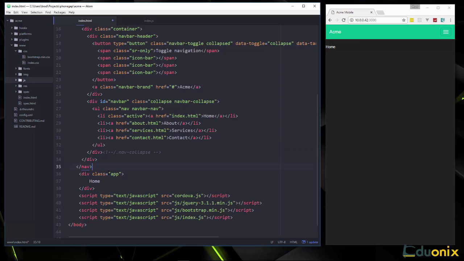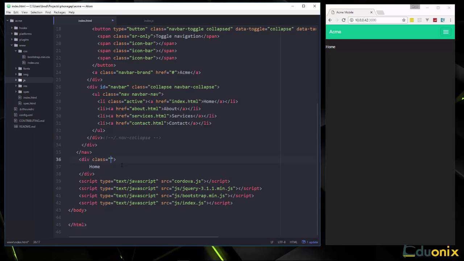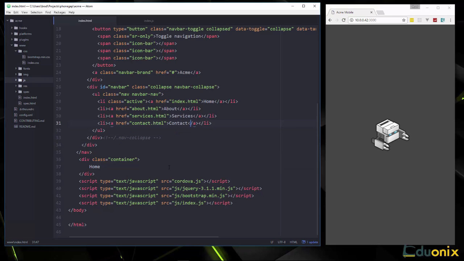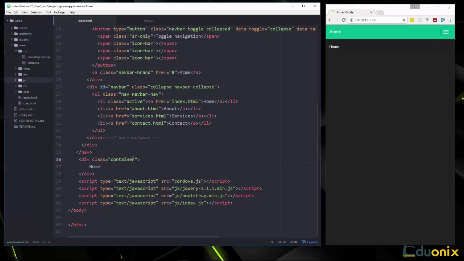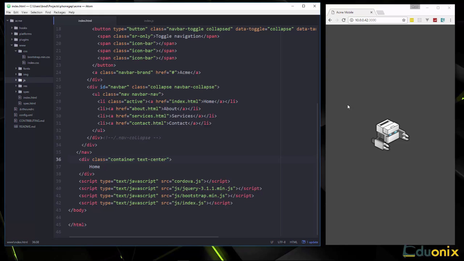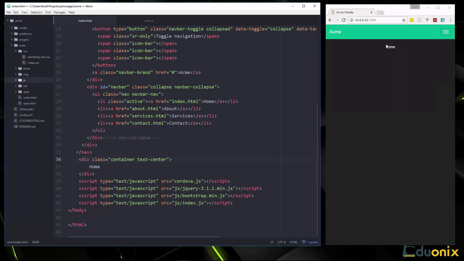And then down here, instead of this app class, let's call this container, so that Bootstrap uses that to center the content. Actually, you know what? I do want everything centered, so let's do text-center as well, which is another Bootstrap class. Okay, so we'll save that. And now everything should be in the container and be centered.